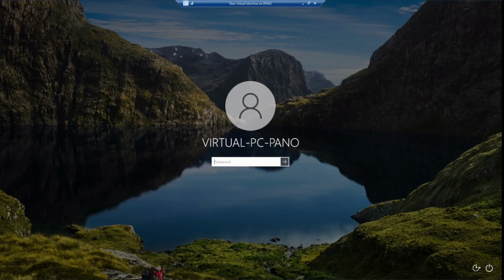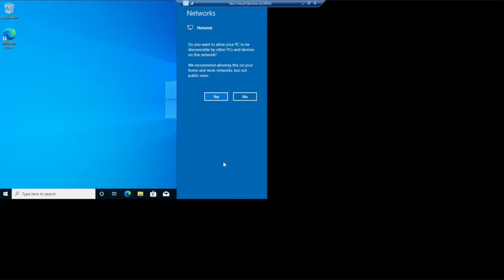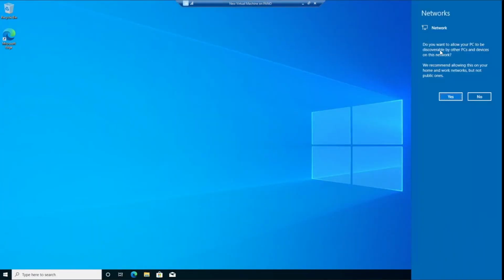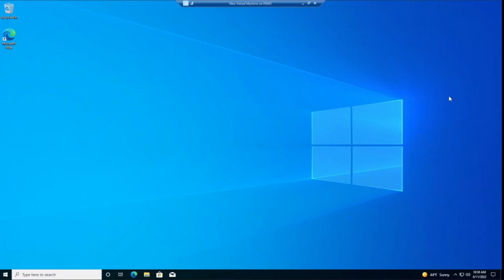Okay, so then when we log in, our password obviously is the USA12345. Okay. Now here, this is important, obviously. Do you want to allow your PC to be discoverable by other PCs? Yes, we basically want it to be on the network. So we're going to click on yes. Okay, and you can see here that we are connected to the network.